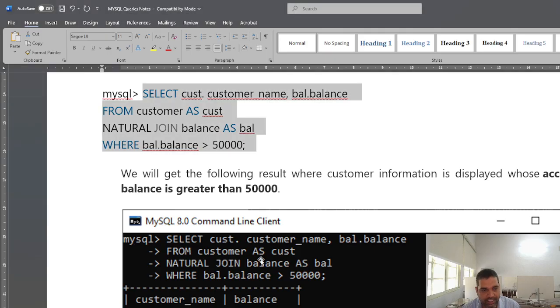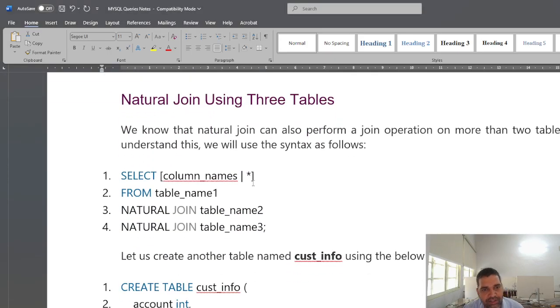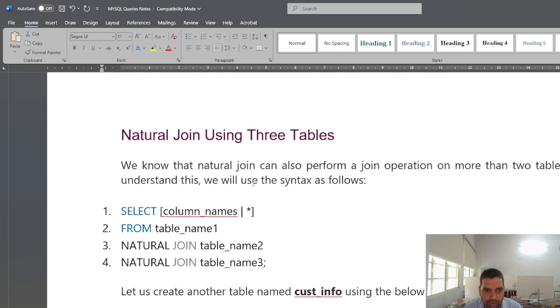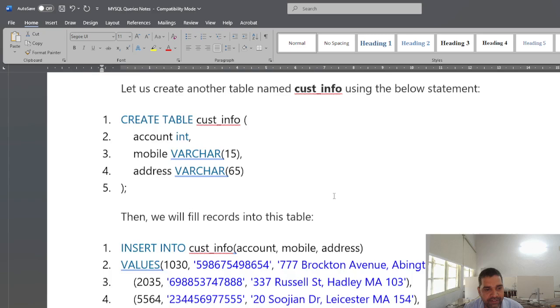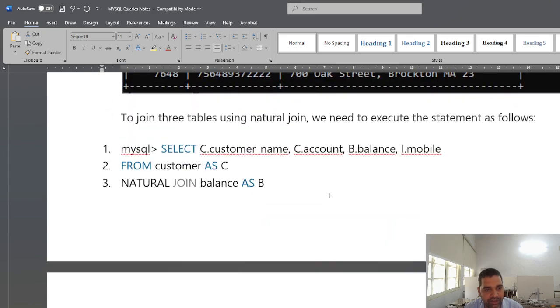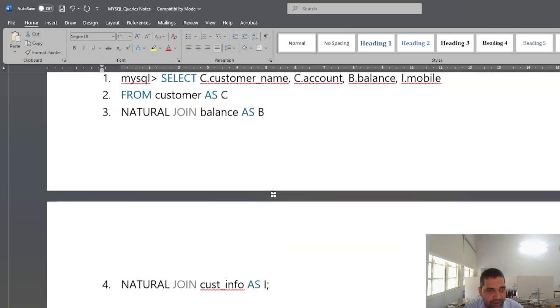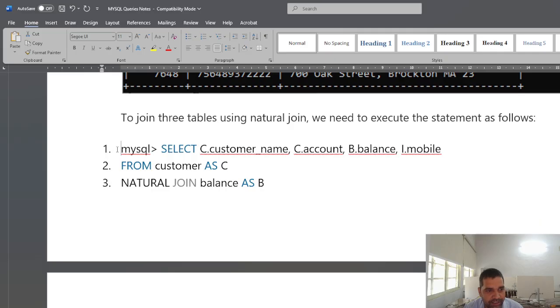Now we move to the next point: natural join using three tables. Yes, you can do the natural join on three tables also. Just write all the column names you want to see from the three tables, and after from, table name one natural join table name two, then natural join table name three. That also you can do. Already we have three tables here, so we can perform the natural join on the three tables.